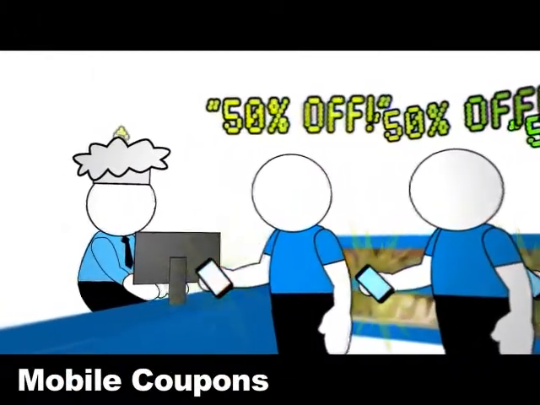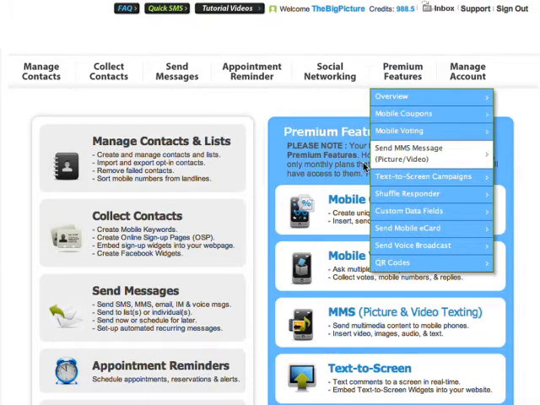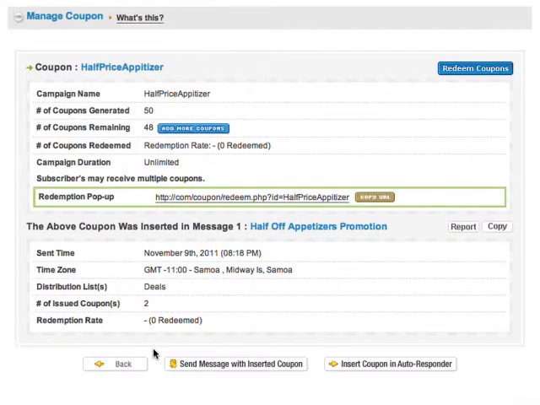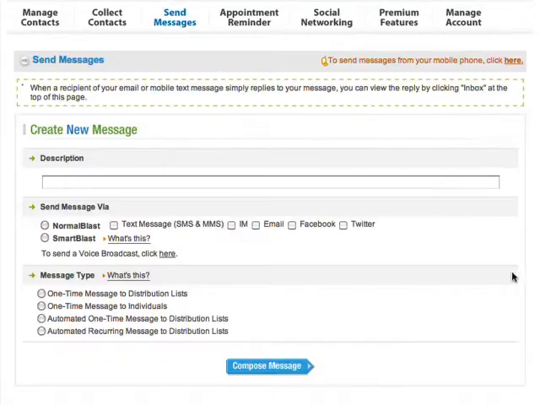Customers love coupons. They just do. Now, using my premium features, I pre-made some mobile coupons, and I made something here for half off appetizers. If we look here, I generated about 50 coupons, and I've got about 38 remaining on this campaign. These are basically alphanumeric codes that we can organize. So now that I've generated these coupons, I can send these to my customers.